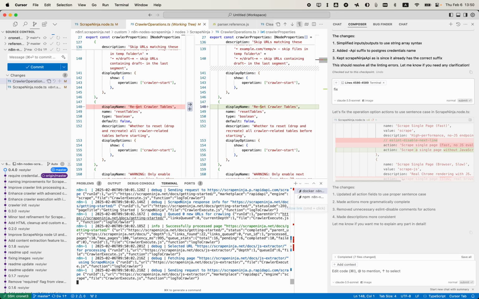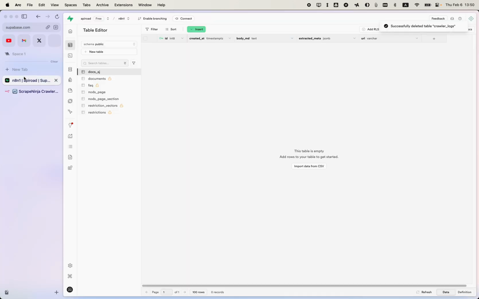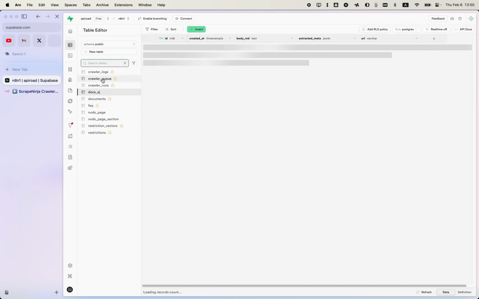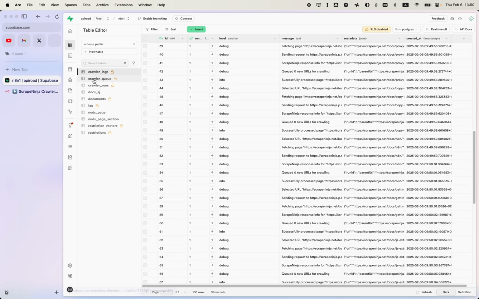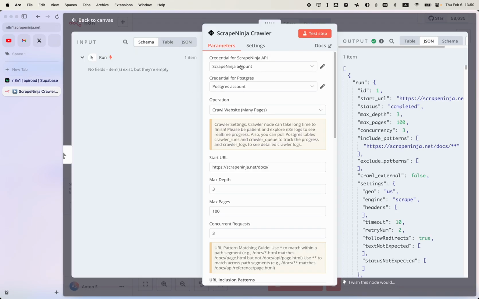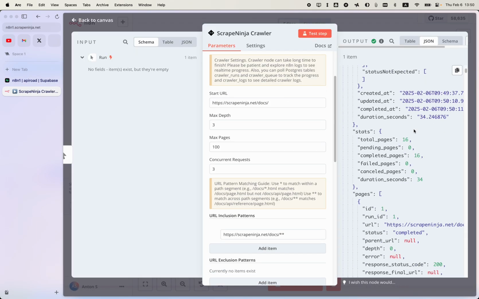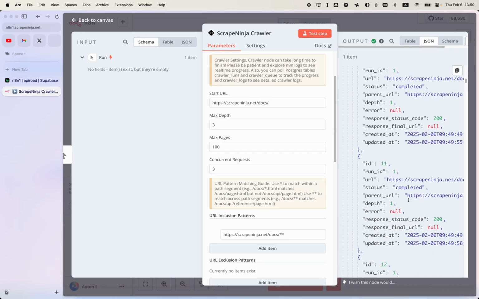And all these logs are also saved into a Postgres table here, and I'm using Supabase for my Postgres instance. And the crawler logs include all the logs, and the crawler queue table includes all the scraped pages. And I think the crawler just finished its work, and all the pages are included here.